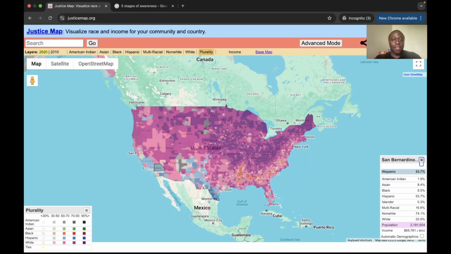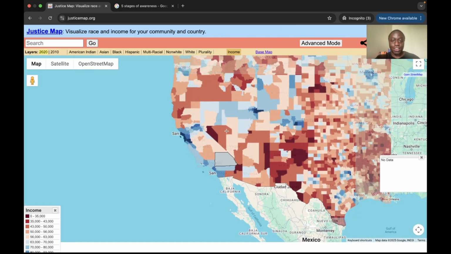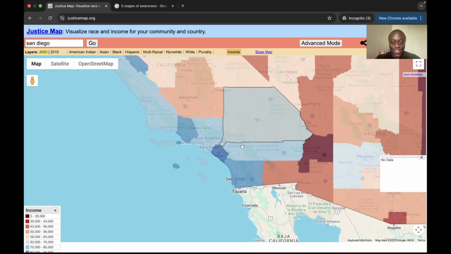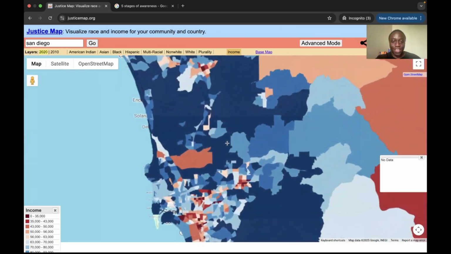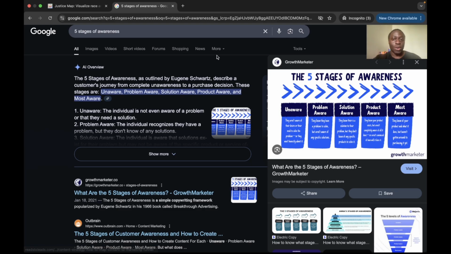Additionally, you can go here, justicemap.org, with the targeting, and then change this to income, and then target certain income areas. So if you type in San Diego, well, typically it would take you, but let's just scroll in. So on this map, you can see that San Diego's right here. The darker blue is the more affluent areas typically, and then the darker red is less affluent areas. So then you can target accordingly. So that's just a quick tip there.